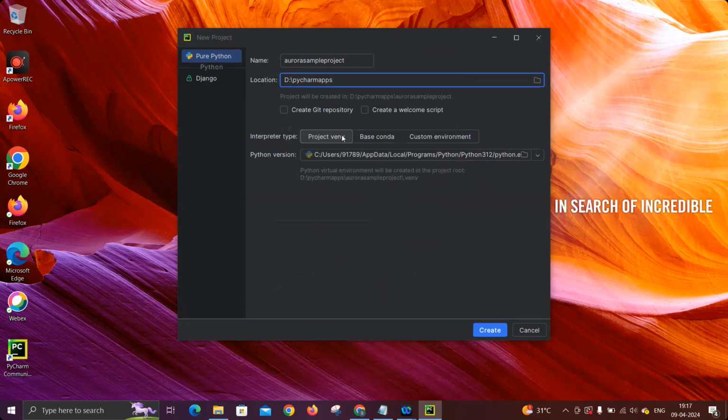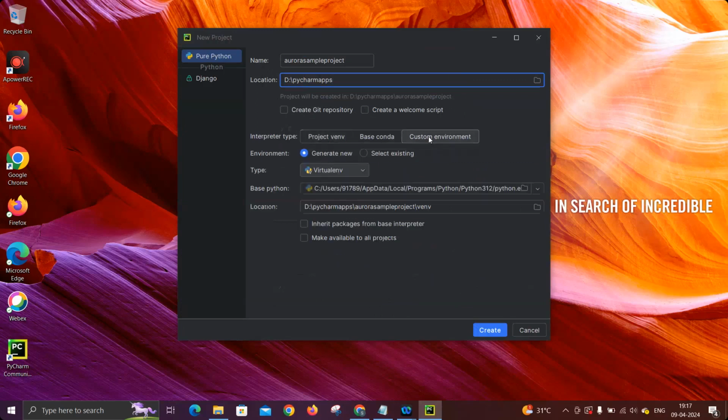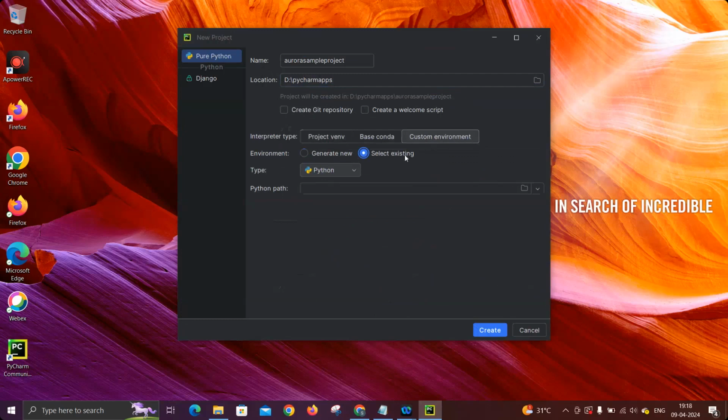Now the interpreter type gives three options: project virtual environment, Conda environment, and custom environment. A virtual environment will take the help of the existing Python we installed and create a virtual environment in your project folder, maintaining all the dependencies and installations in that folder. But it's always better to choose custom environment, where you can select existing. Why? Because you already installed Python, so we can use that Python interpreter instead of reinstalling or resetting again. That's why I'm selecting Select existing, type Python.